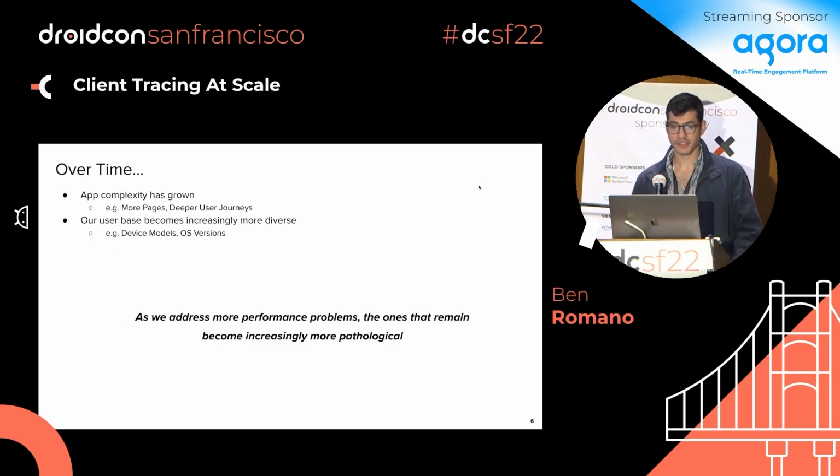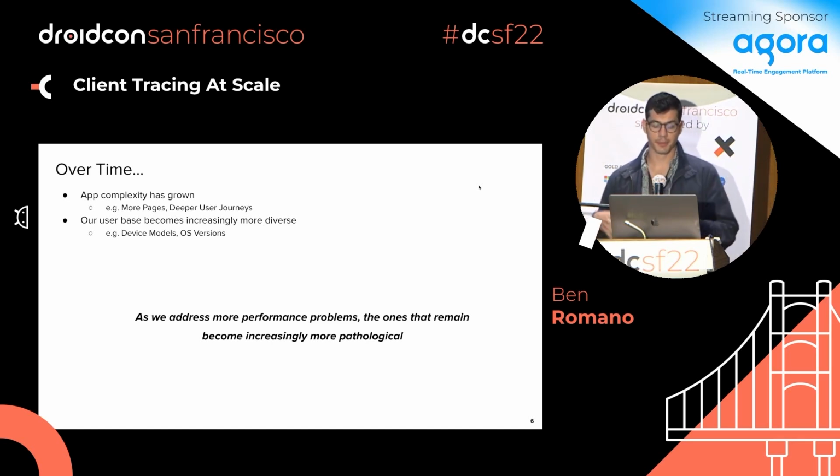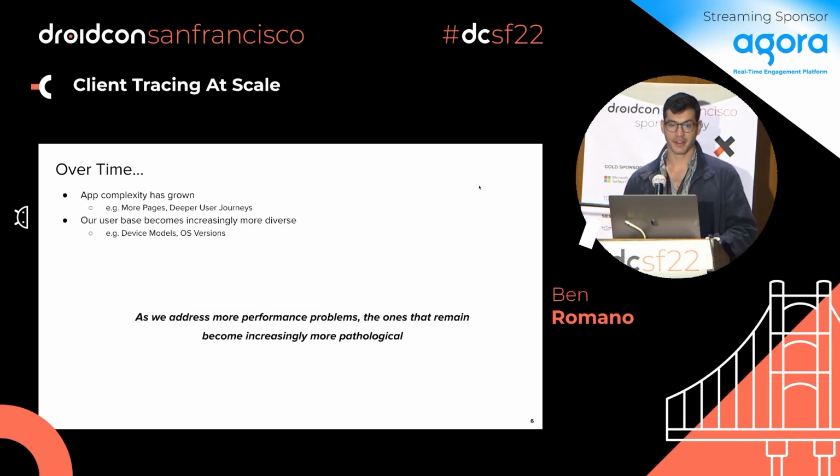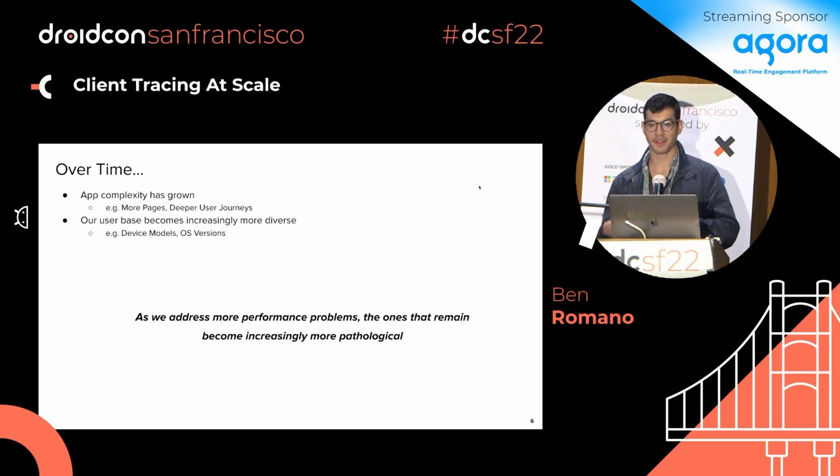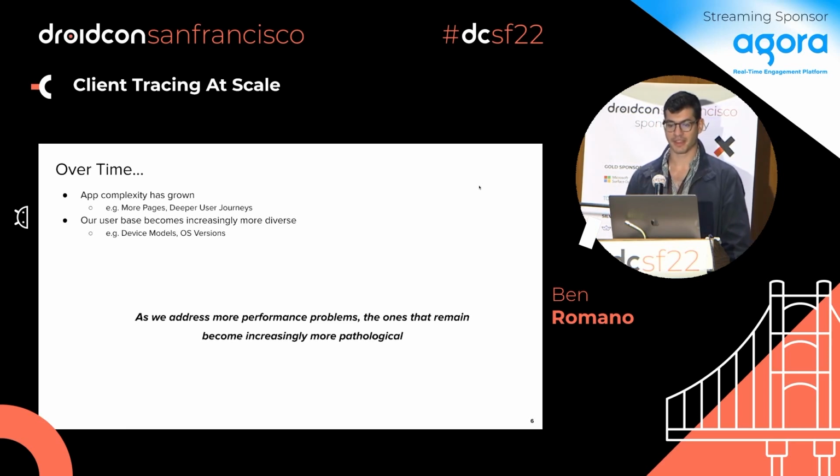This has worked well for us, but there are some growing pains here. Our app continually grows more complex. We're adding more pages into our app. We have deeper user journeys, and depending on how the user's interacting with the app, you may get into different states, and it's very hard to reason about that just looking at these higher level performance metrics. Secondly, our user base has naturally grown more diverse over time.